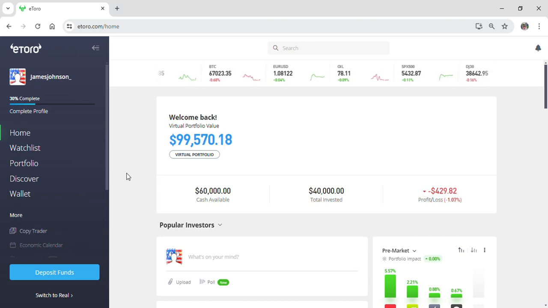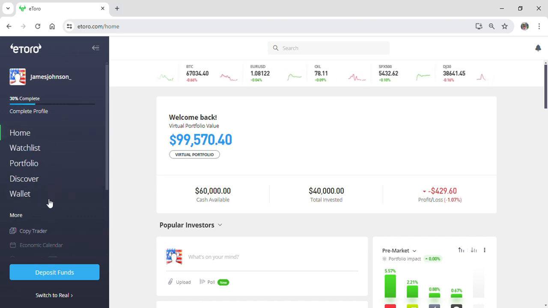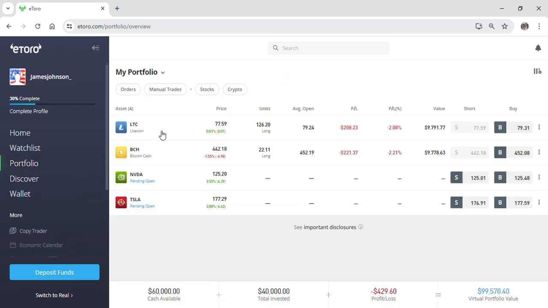First of all, log into your eToro account, and after logging in, you can see the Home option on the left-hand side of your screen. From here, go into your Portfolio. Here you can see all the investments I have made, and you can also see your loss or profit. Now, to close an investment or close a position, you just need to click on this arrow button.